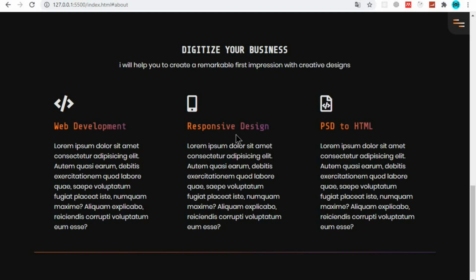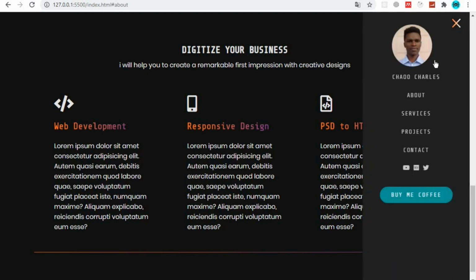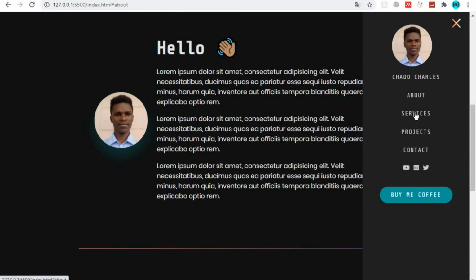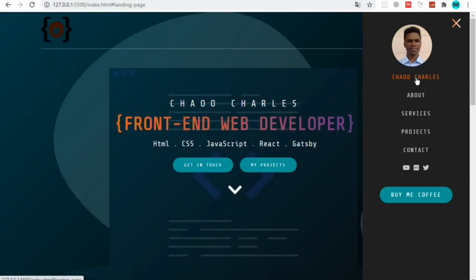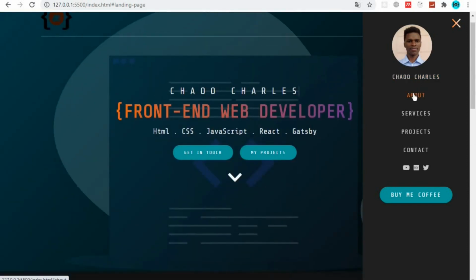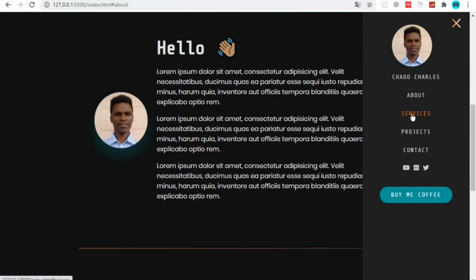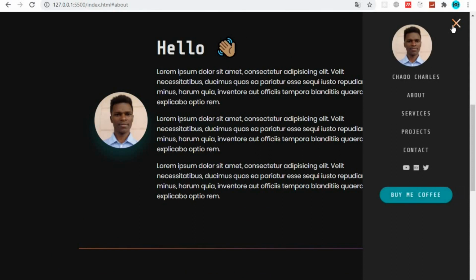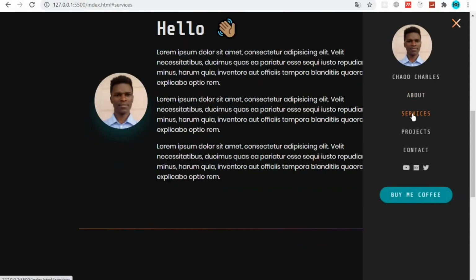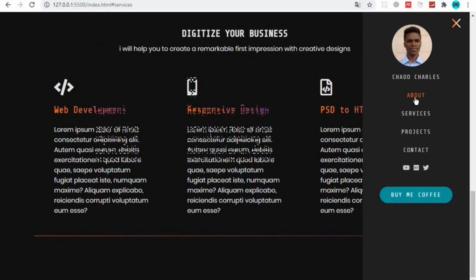Now there is one last thing that I want to mention in this episode, and it is JavaScript related. When I come to our side navbar, go to our about section, you can see it's working. Go to services, it's working. Go to our landing page, it's working. But there is one issue. When we select this, it's not closing our side navbar until you click the X, and that is a bad user experience. So we are supposed, when we navigate to a section, it automatically closes our side navbar.